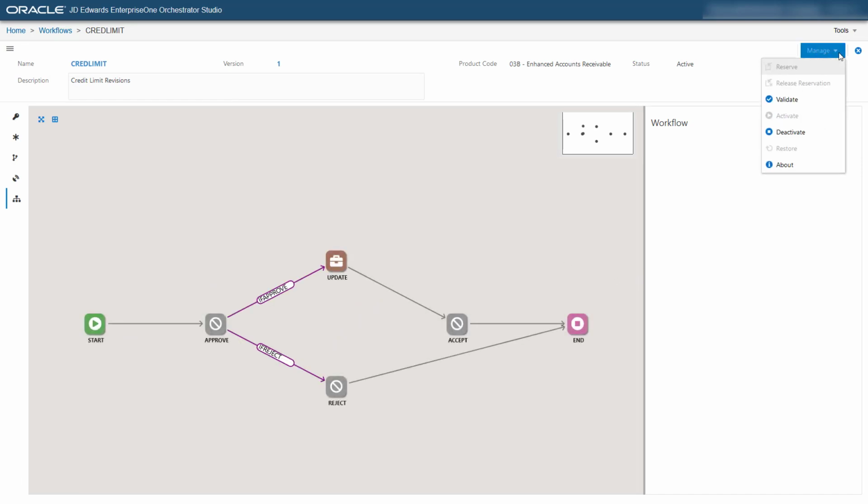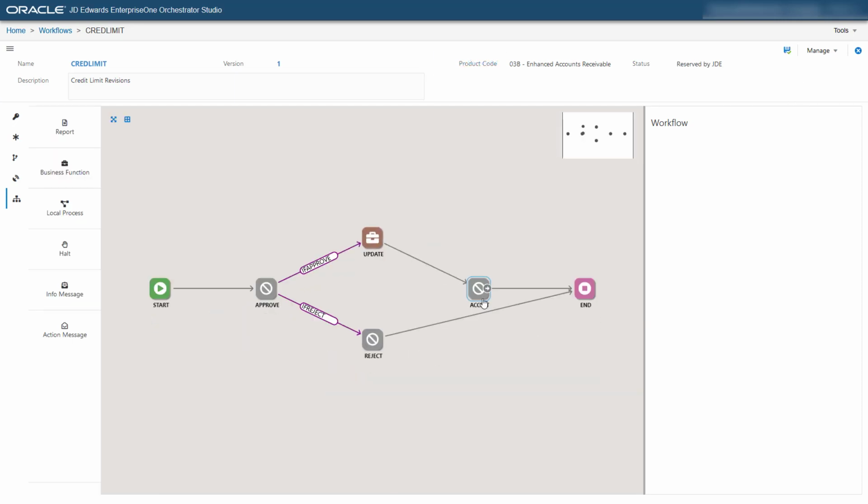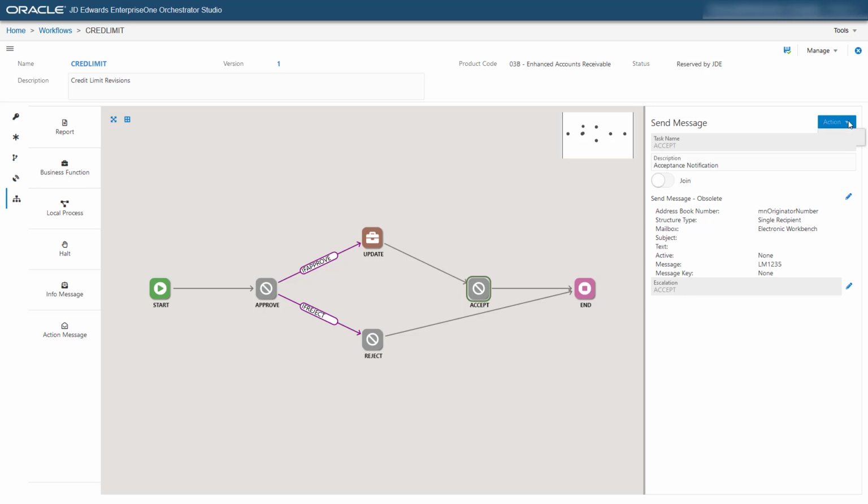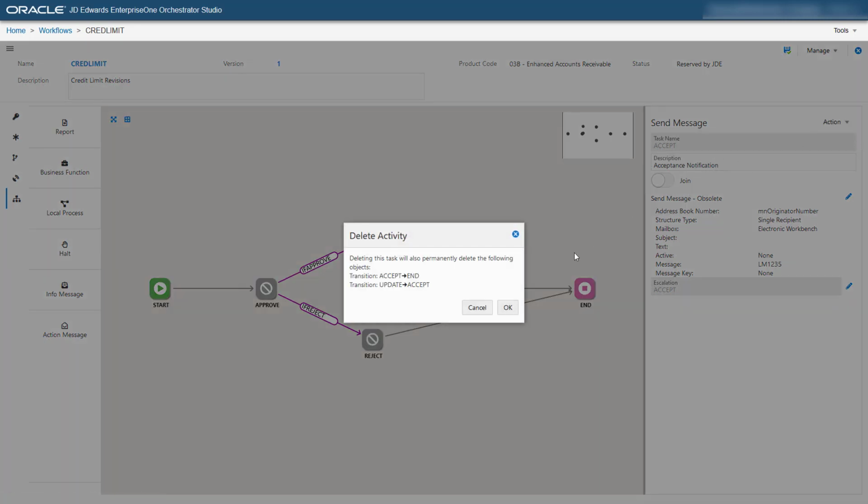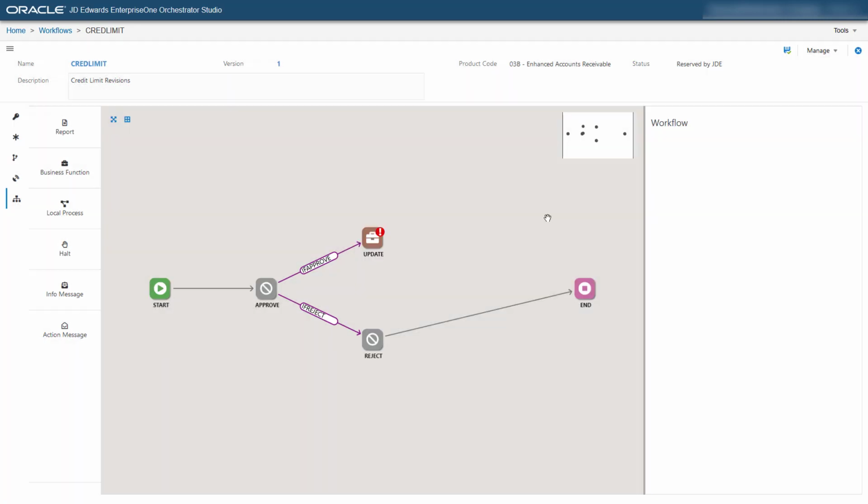You must deactivate the workflow before you can modify it. After the workflow is successfully deactivated, reserve it to enable it for modification. Let's delete the existing send message task. Now, we will add a new info message task in the workflow diagram.